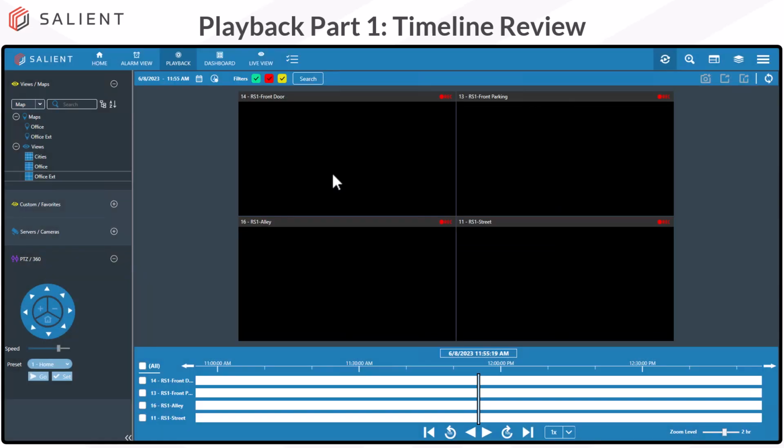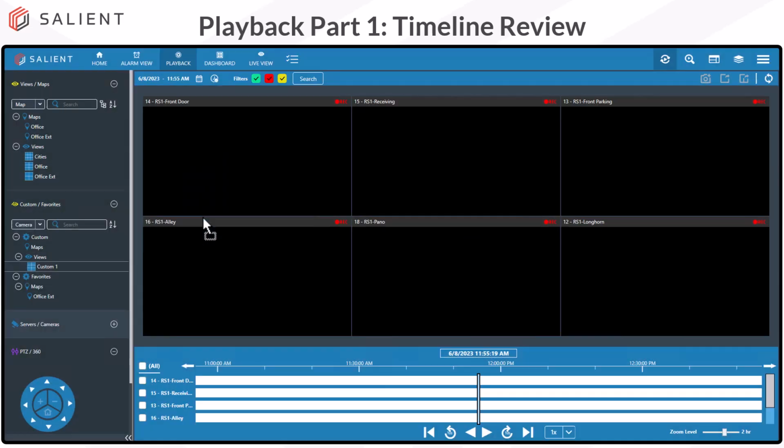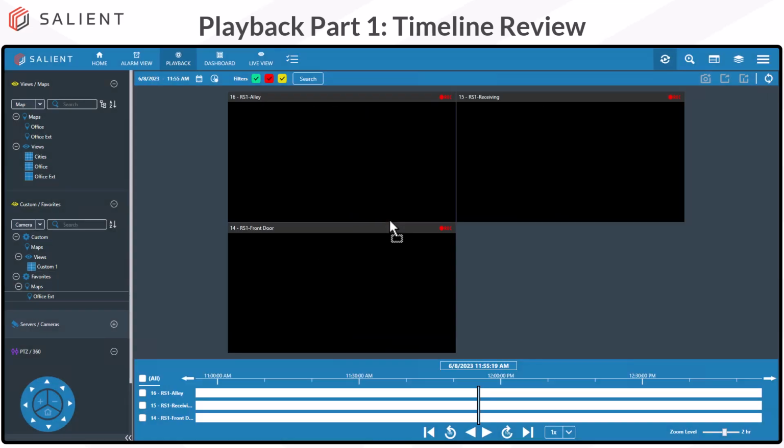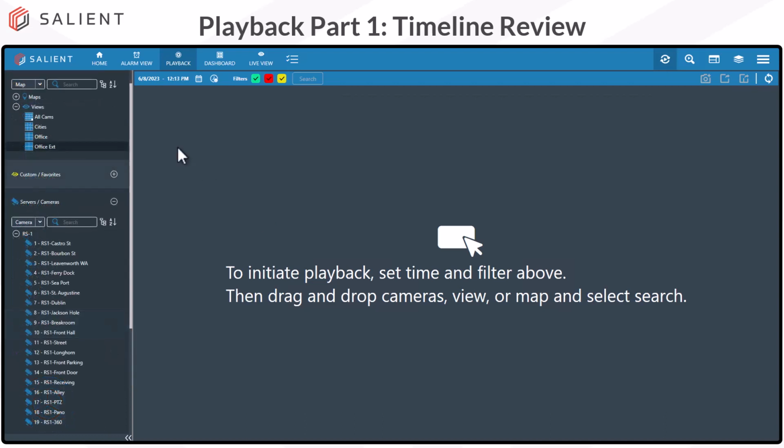Any custom maps and views that you've created, and any views, maps, or cameras that you've added to your favorites list are available in the Customs and Favorites section. Just drag and drop any views or maps to search the video from those. And the last thing just to show you here is to clear all your cameras from the timeline review. Just select this reset icon up in the top right, and that will reset your view back to a default.